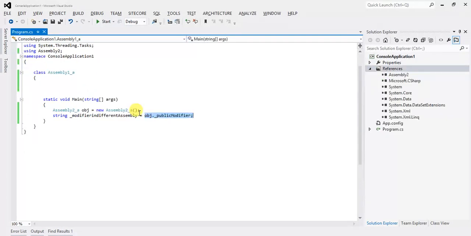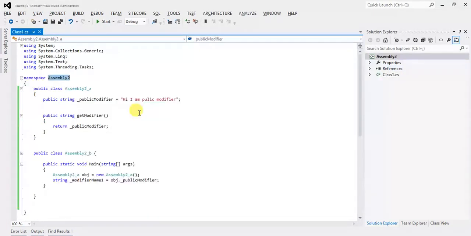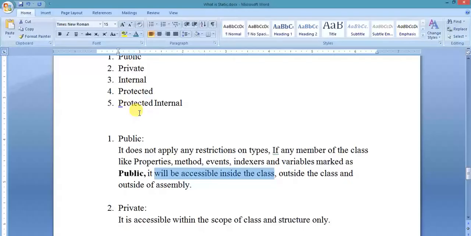So I hope this is clear to you. Two different instances, two different assemblies, and the public modifier is accessible inside the class, outside the class, and outside the assembly as well. And we have checked what is the meaning of outside the assembly and how we can access outside the assembly. Right. Let's move to next.